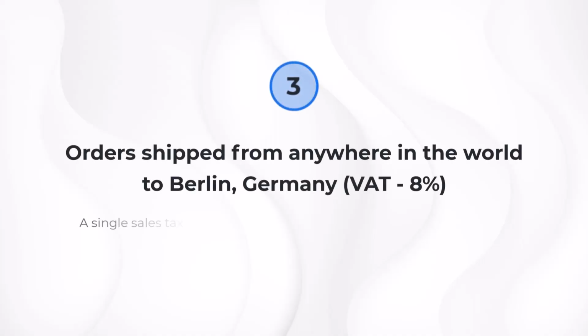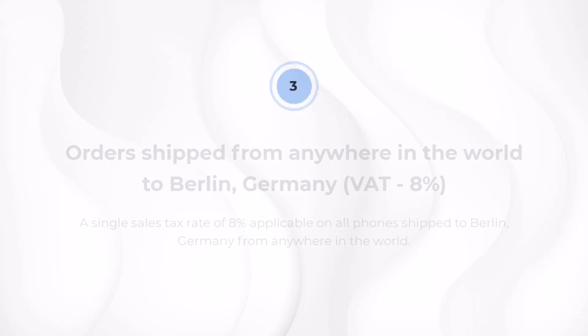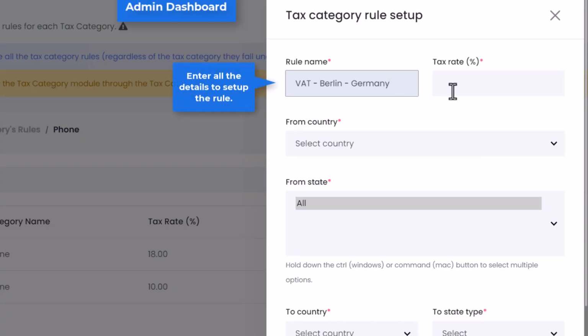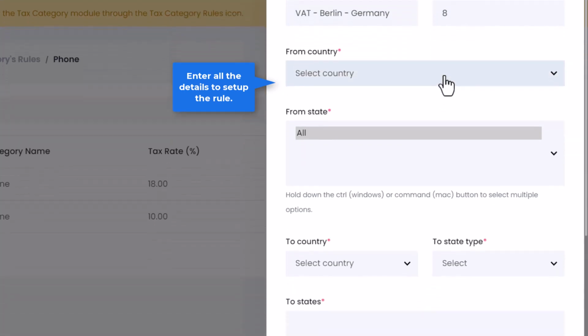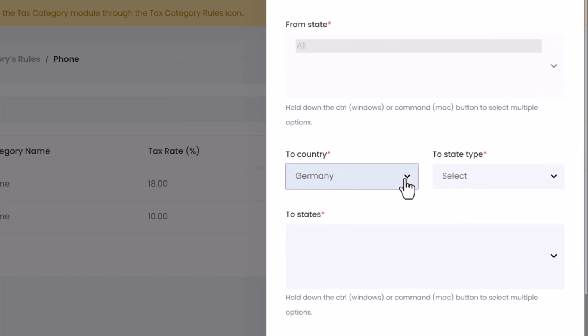Rule 3. In the third rule, we will define a single sales tax rate that is applied for phones shipped to Berlin, Germany, from any country in the world. Give this rule a name. Add its overall tax rate as 8. Select Rest of the World in this field. Select Germany as the destination country.